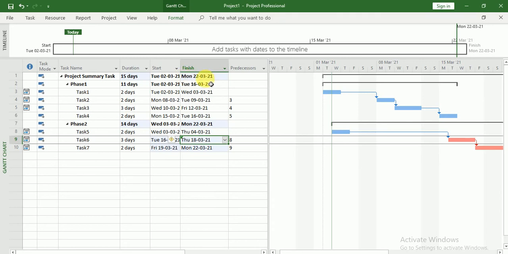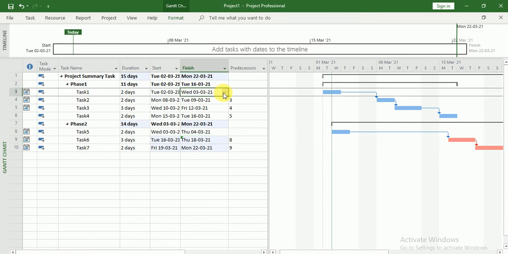So what we have learned about critical task and critical path: the sequence of critical tasks is called the critical path. So here, this is the critical path. And what is a critical task? The task in which we don't have any buffer. If your task is delayed and due to that your complete project is delayed, that task is called a critical task.